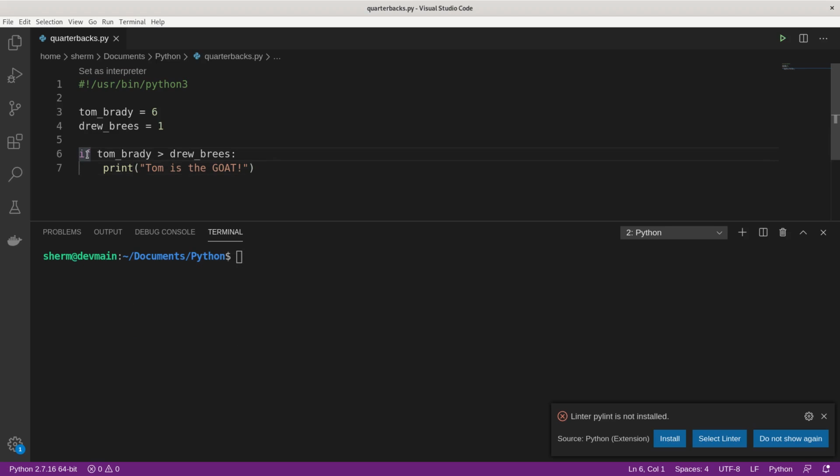So in our first if statement, we said Tom Brady is greater than Drew Brees, and both of these are integers. You can also add an else statement, which doesn't evaluate anything, but if this first if statement becomes false, then we'll move on to this else block and print what's underneath it, like so.